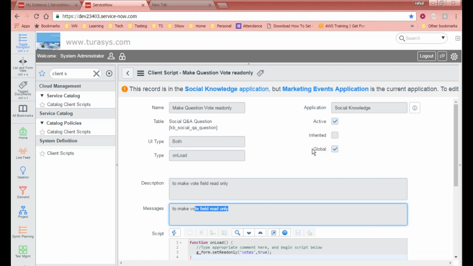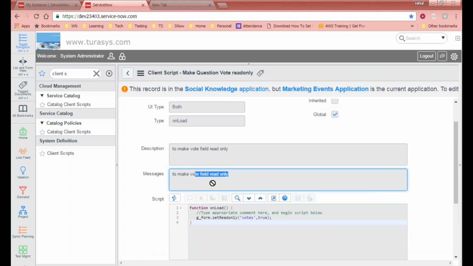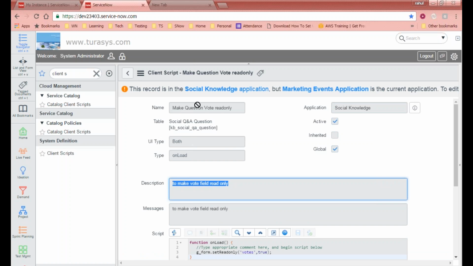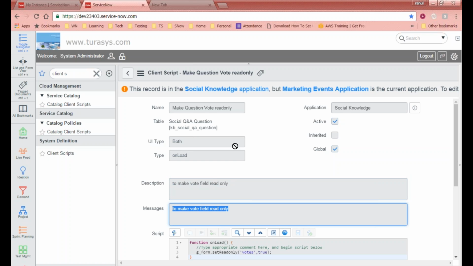Description and message are optional fields. The description is to describe what we are doing in the client script, and if there is any message that you want to display, you can write that here as well. It's just like the description. Now if you do not tick this on, if it is not active, this will not be applicable, so you have to keep it active.